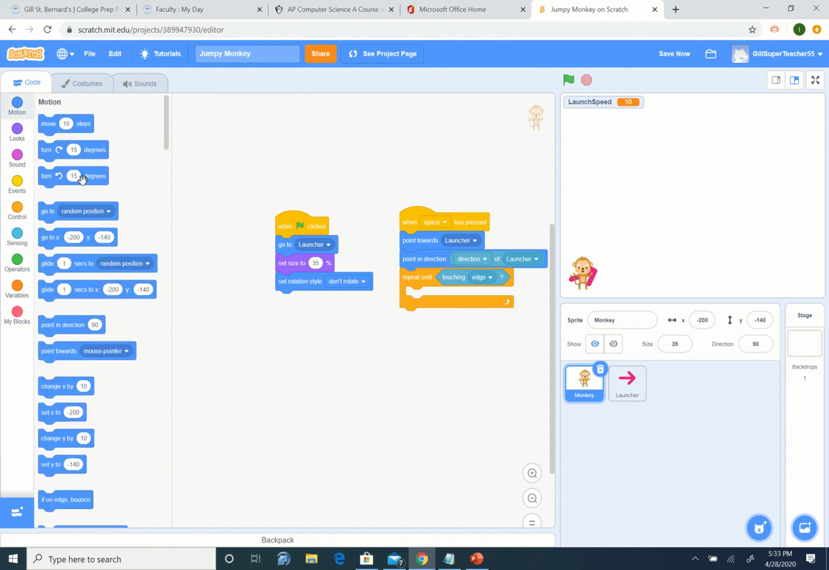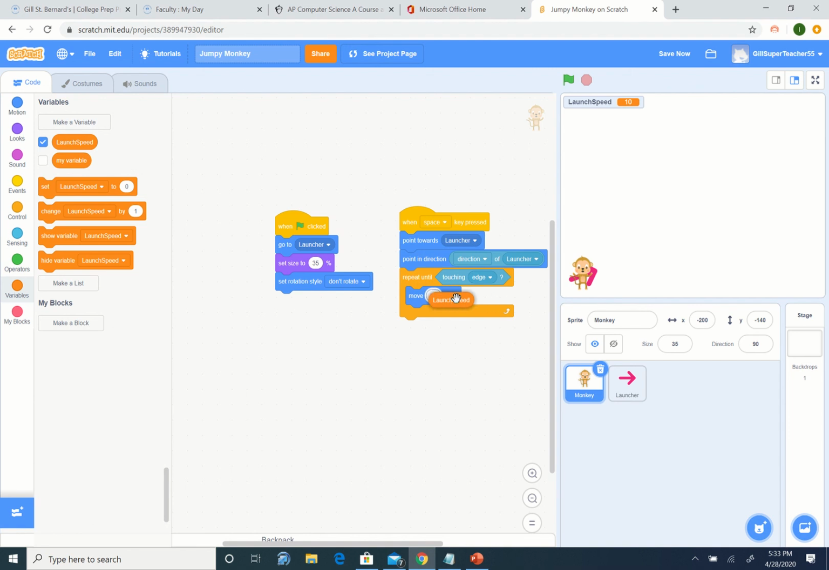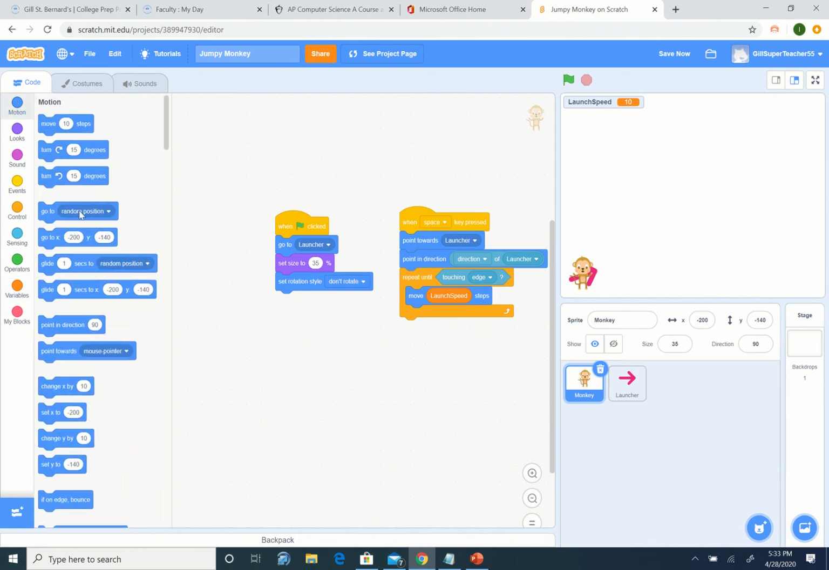So until you're touching the end of the screen, we are going to move. So motion, move. How many steps? Well, we don't want to move 10 steps. We want to control it with our launch speed. So let's go to our variable, get our launch speed, and put it in there. Once we've finished, touch the edge, let's go back to our launcher. So say control, go to launcher.